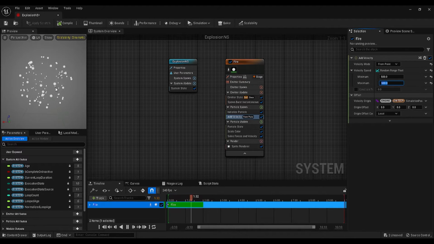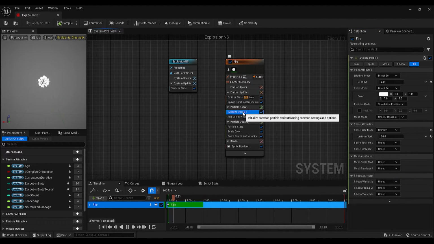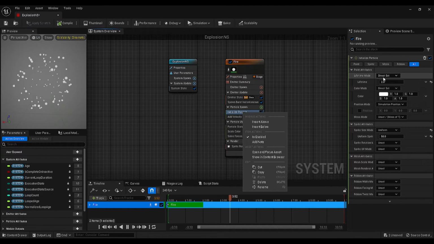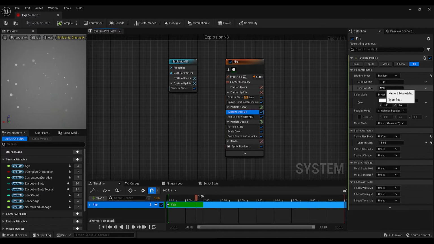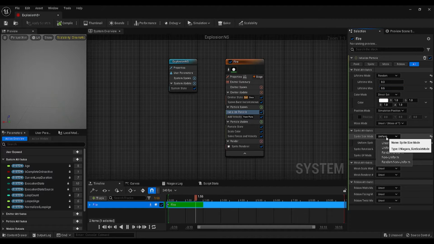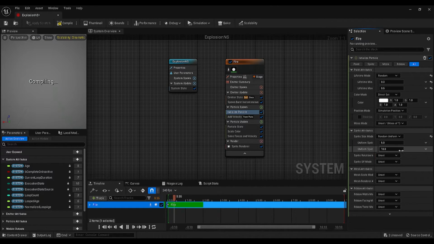Let's go to the initialize particle settings and change the lifetime mode to random. I will make the minimum lifetime 0.3 seconds and maximum 0.6 seconds. Then change the sprite size mode to random uniform. Make the minimum maybe 50 and maximum 70.